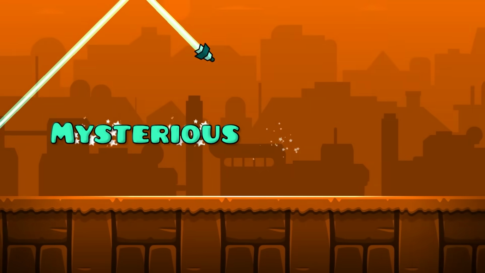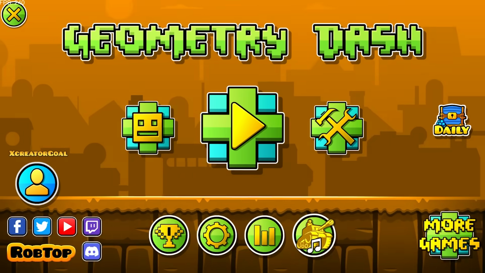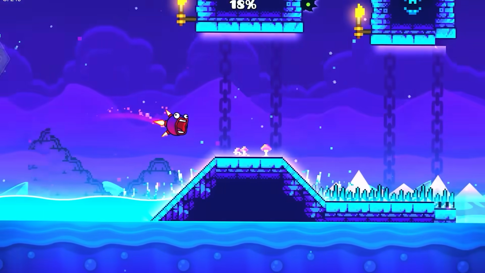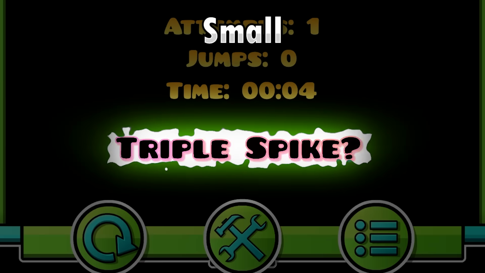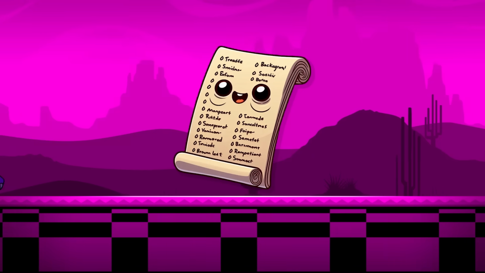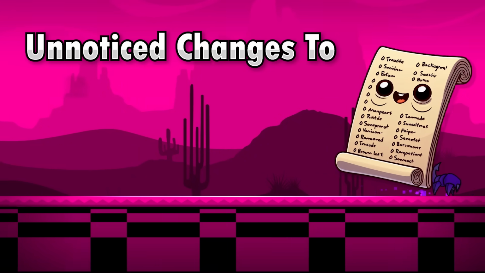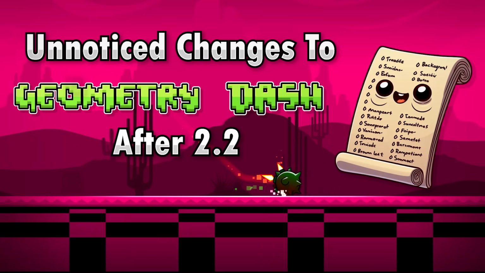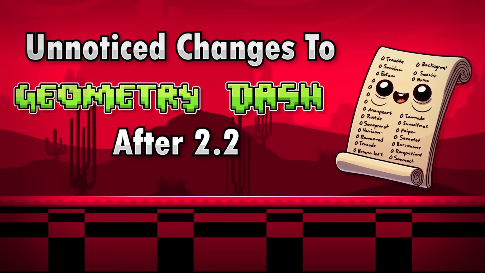Let's talk about some mysterious and unnoticed changes to Geometry Dash that came with update 2.2, ranging from small things like a typo fix to major bug fixes that made the game playable again. So here's my list of the unnoticed changes that happened to Geometry Dash after 2.2. Get ready guys, because this list is gonna be an insane one.